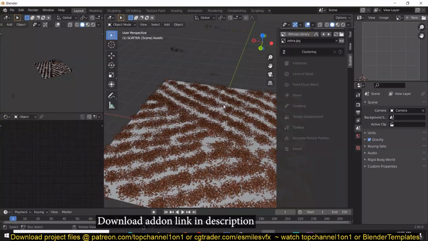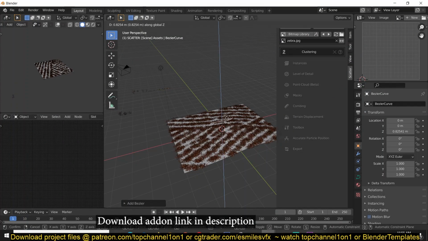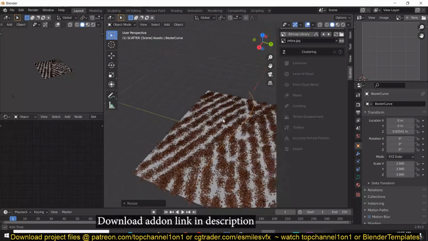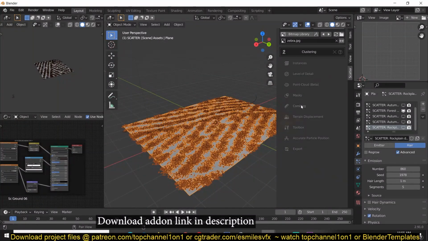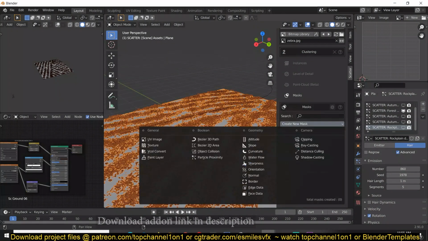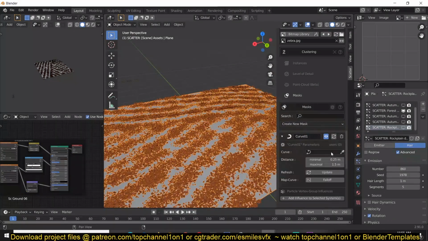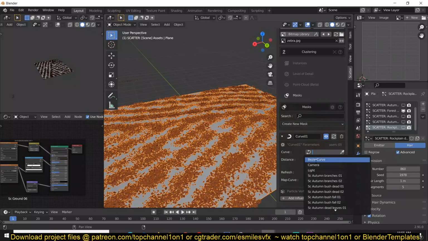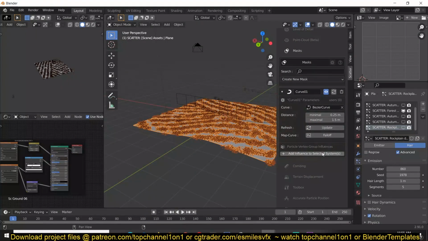We are 10 minutes into this review and we haven't even touched the best part of this addon. So if you add a curve, let's say a bezier curve, just going to move it ahead, you can use it to influence how these particles are distributed as well. So I can select the terrain and go under masking, then create a new mask. I want to use a curve, a bezier 3D curve path, and just expand this to select the curve that I'm using. So bezier curve, then you can update and I use add influence to selected system.